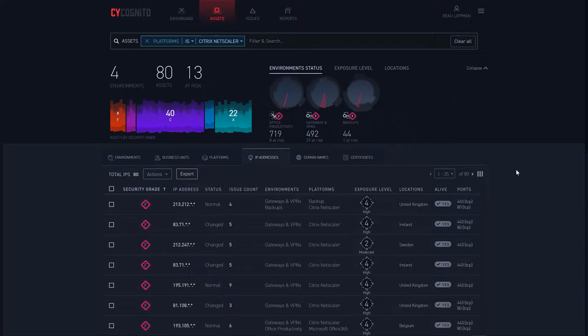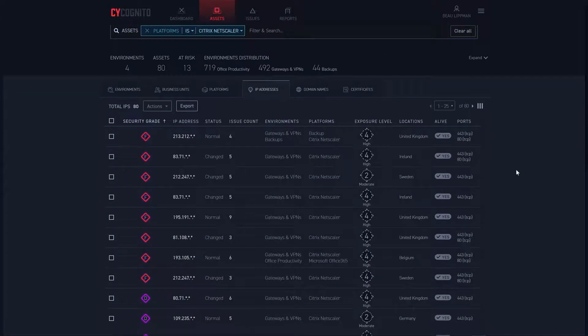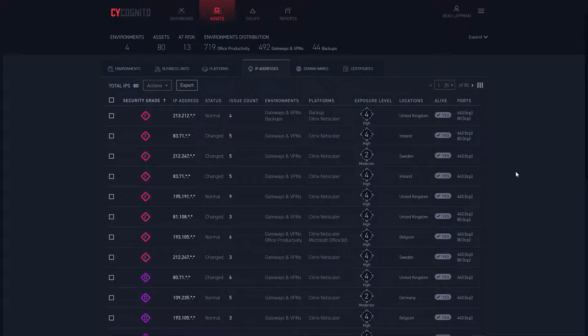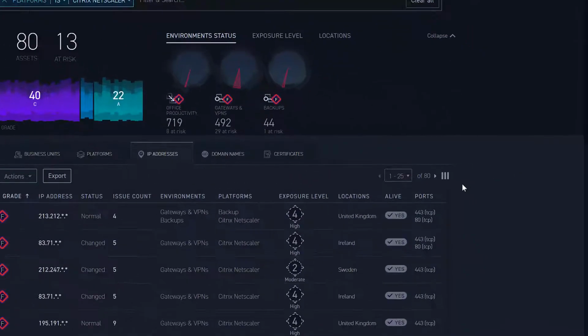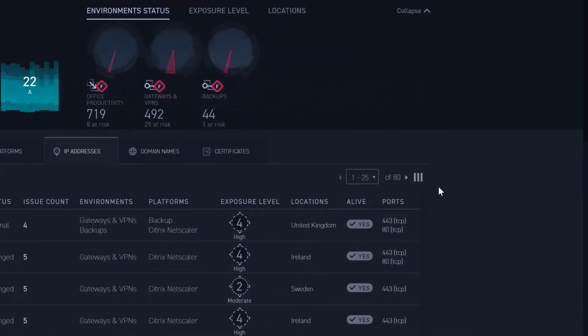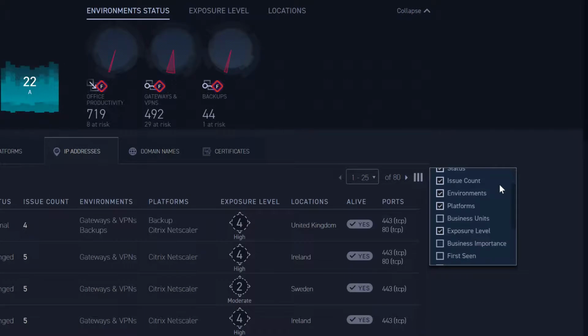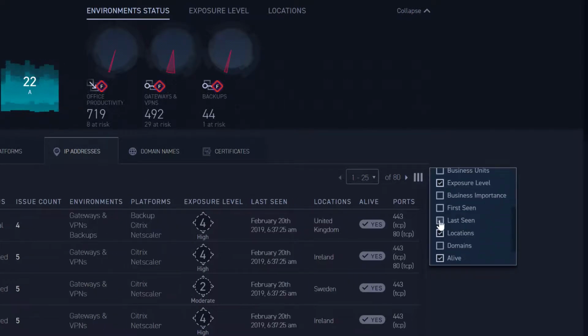If you scroll down, you'll find a table that contains a list of assets and information that's specific to each asset. You can specify the information displayed in the table by clicking the menu bar at the upper right of the table. For example, if you want to know the date and time of the most recent scan, you check the Last Seen box on the drop-down menu.